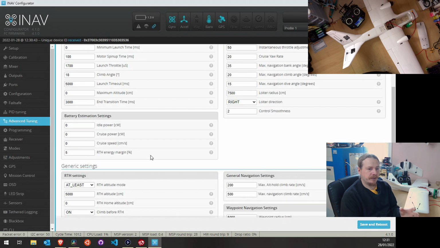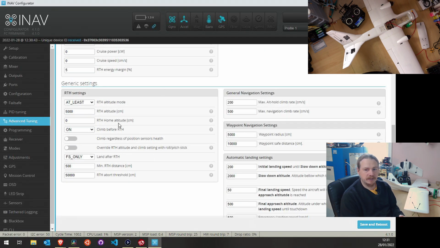But as a very, very quick and basic overview, the settings are at the bottom of this advanced tuning page. You have a return to home mode, which is completely dependent on your flying environment. Likewise, most of these settings are dependent on your flying environment. So I would highly recommend watching that video so you can make the best choices for where you're flying.